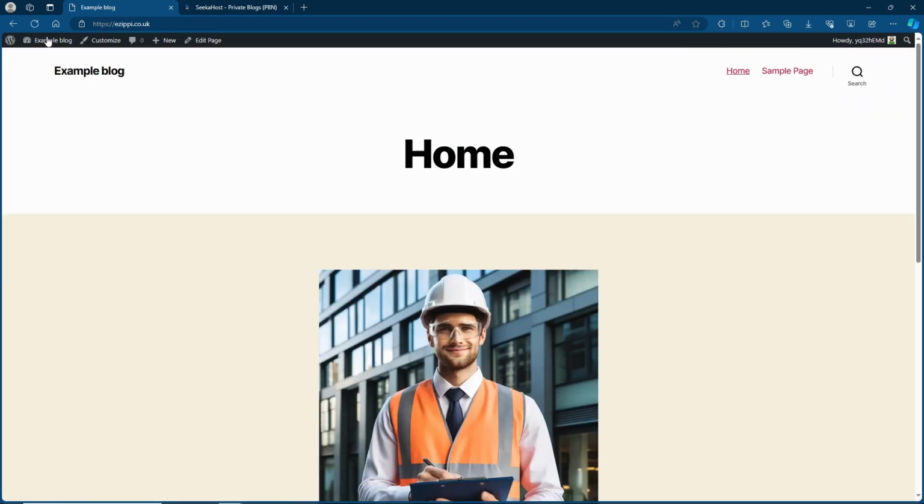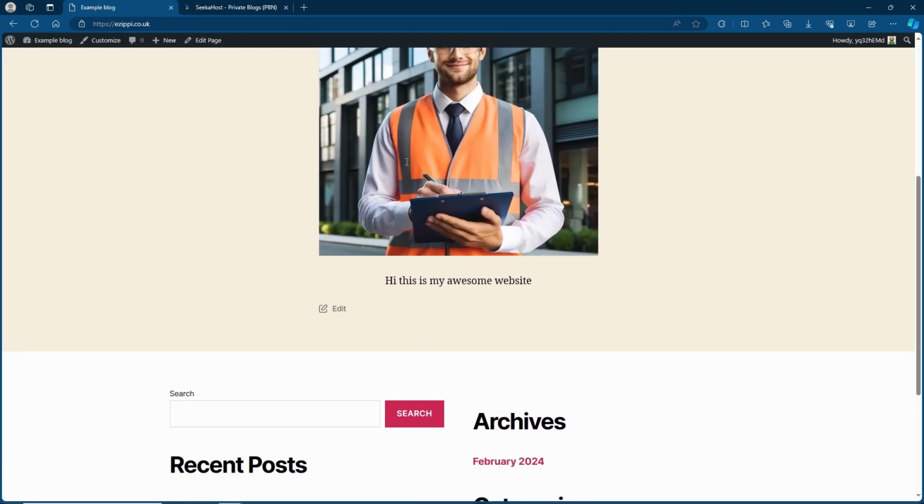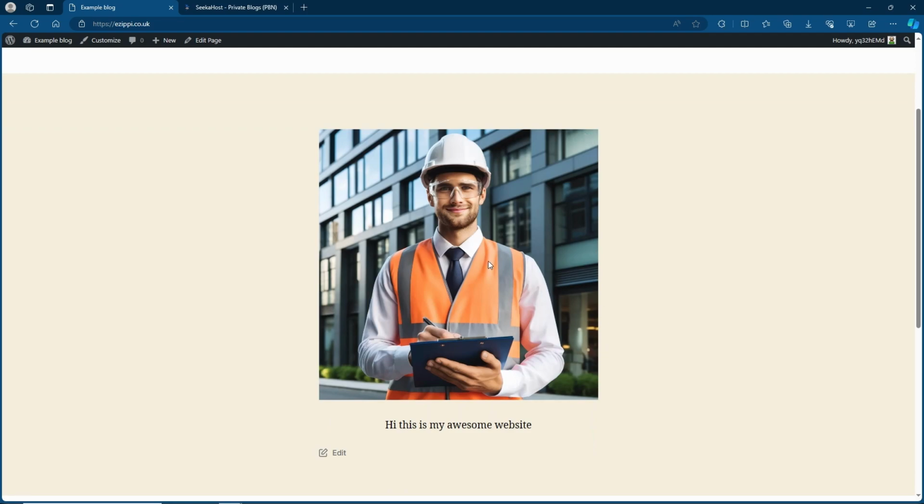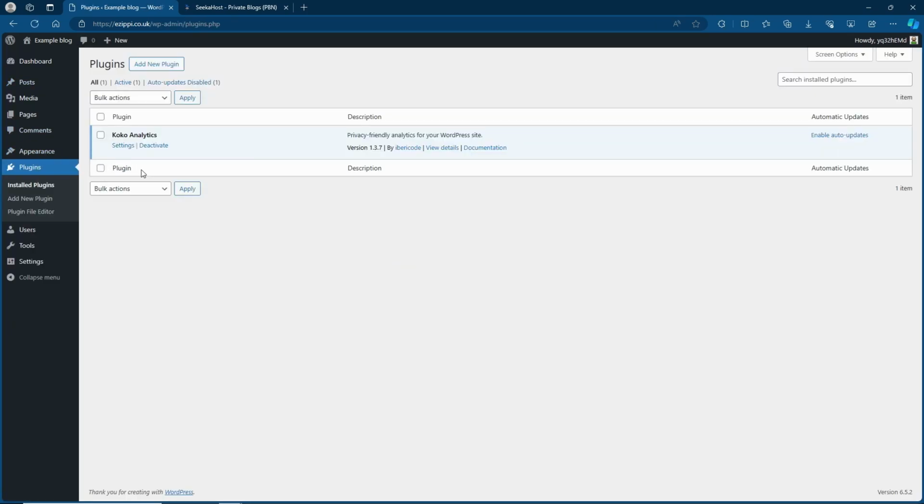If I click over here, I've just added something to the homepage so we know that it's all moved over correctly. We've got an image, a page, some writing, and I've also gone ahead and installed a plugin as well, just to make sure that the plugin comes over too.